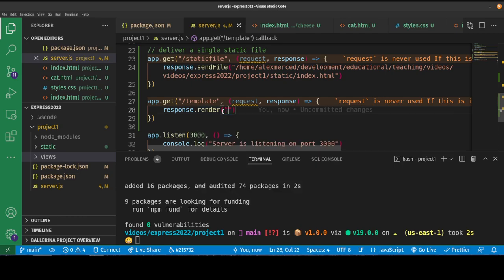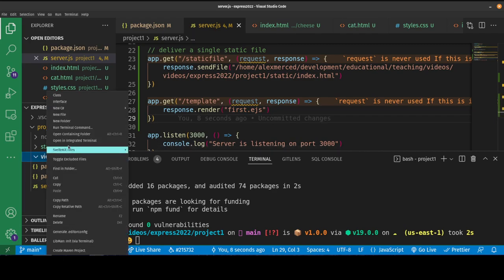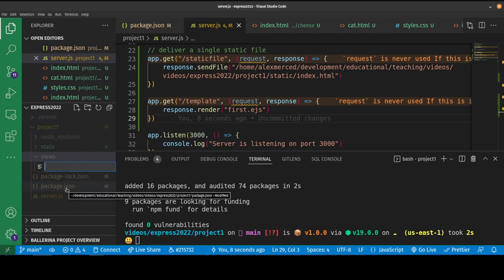So I'm going to say, I'm going to expect that there's going to be a file called first, or first.ejs, and that's going to be inside the views folder. Again, it's always going to expect it in the context of the views folder. Okay, so let's do that first. Let's go inside views and create a file called first.ejs.